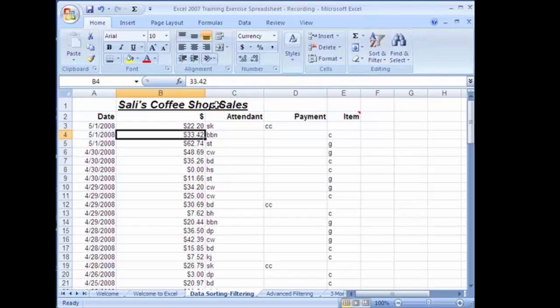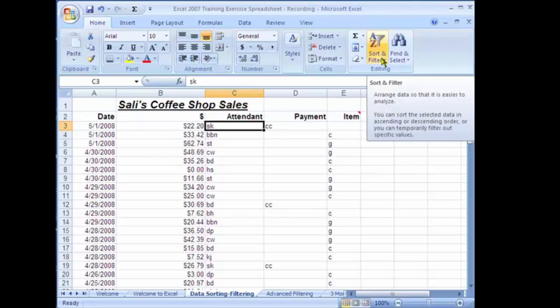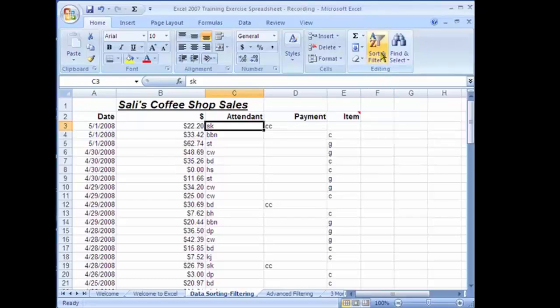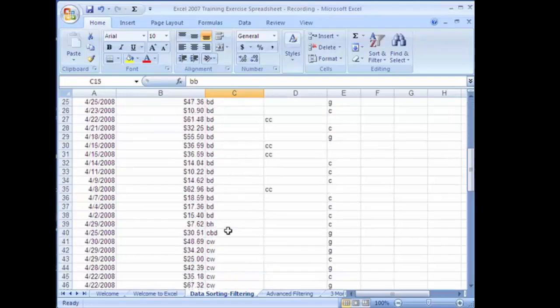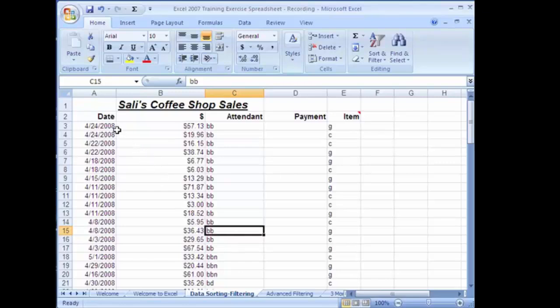Well, one of the easiest ways is to go to that specific field that you want to sort by. Let's say I want to sort by attendant, who was on duty at that time. Click on the Sort and Filter button on the ribbon, and then choose A through Z. And notice you have BB here for Benjamin, who was on duty at that time, and all the sales for all the different days.